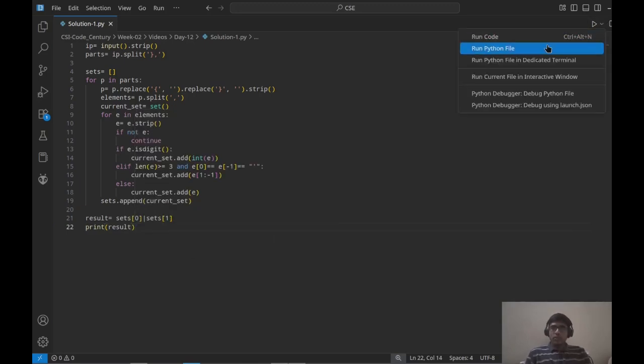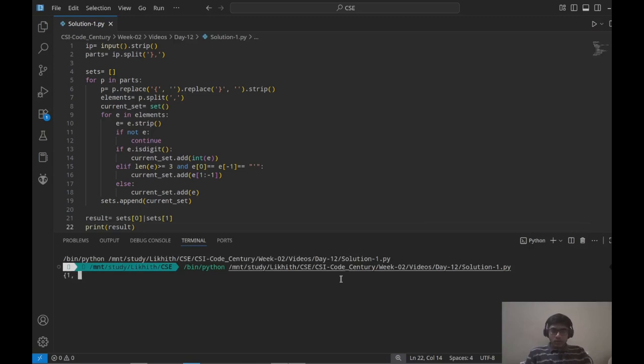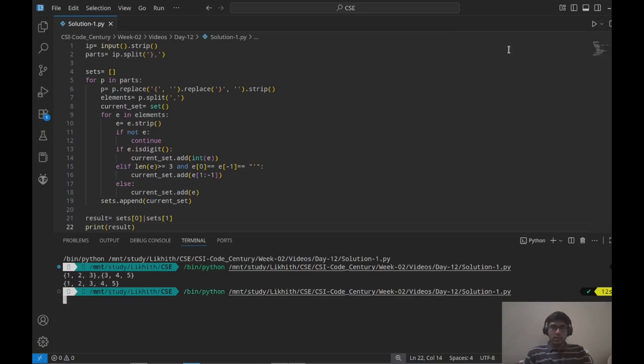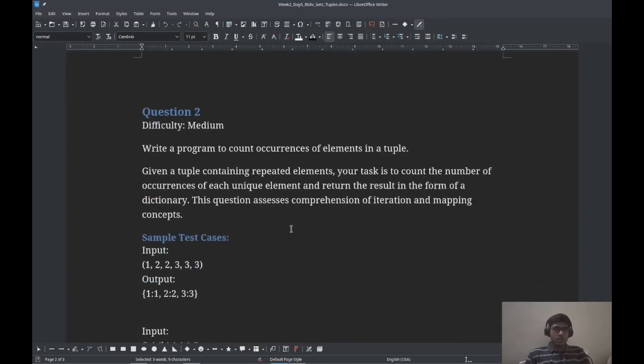So let's go ahead and run this Python file. We give 1, 2, 3 and 3, 4, 5, and we get 1, 2, 3, 4, 5. If we run it again with A, B and B, C, we get A, C, B. Alright, so both the sample cases have been executed successfully. So let's move on to the next problem.